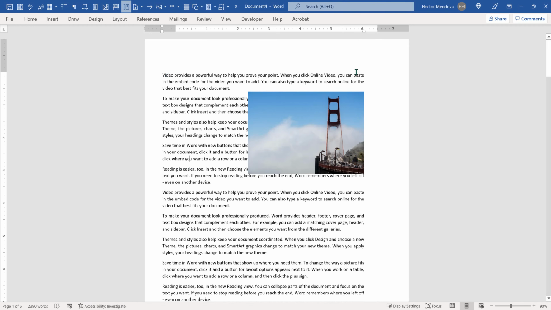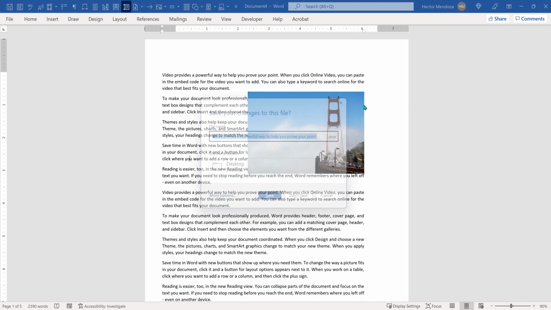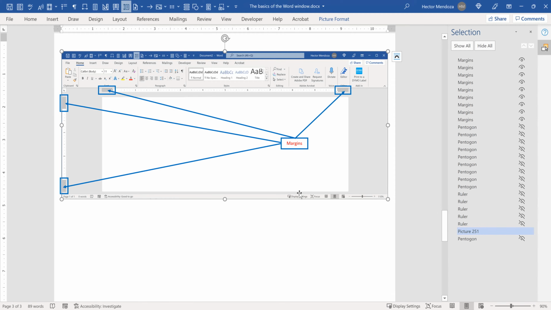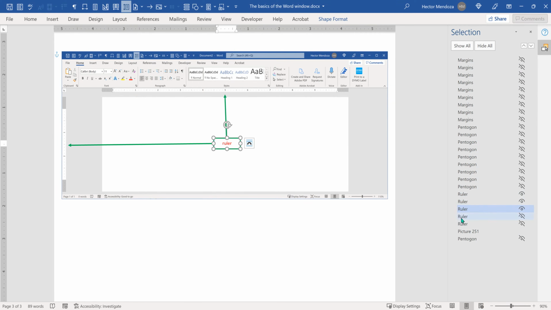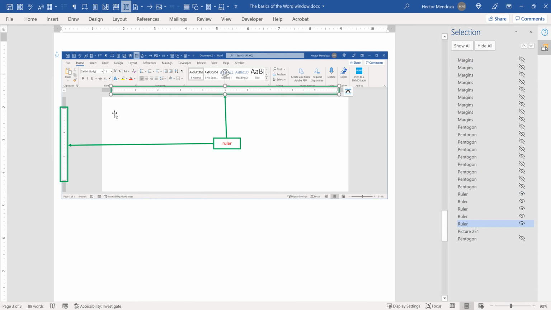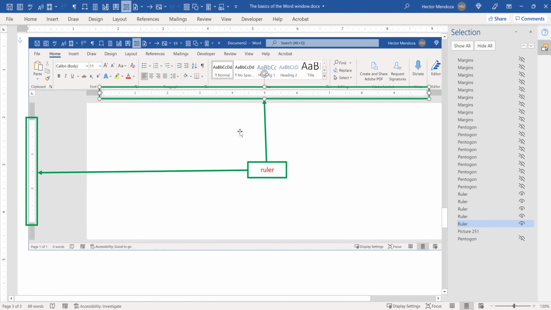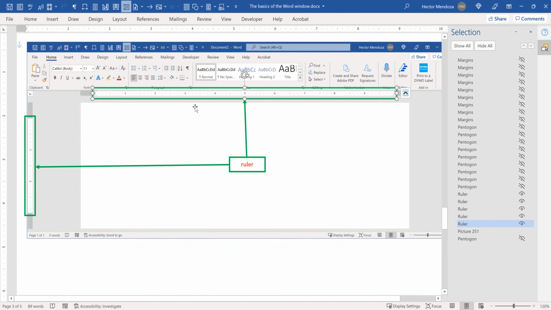So you can do it manually. Okay. I don't want to save this because I'm going to show you some other stuff with that document. So we talked about your margins, and so this is what the ruler looks like. These are the actual ruler, okay? So in your document, what you see right here is your ruler.